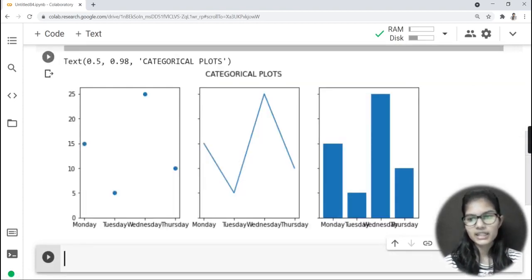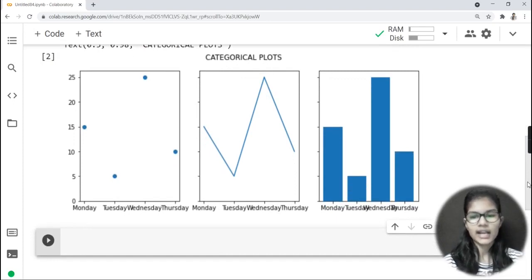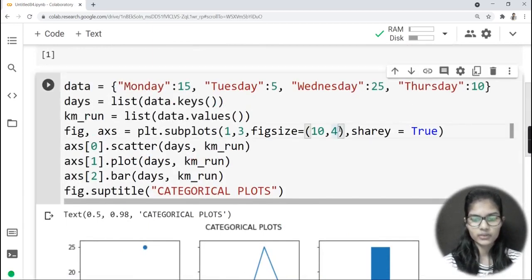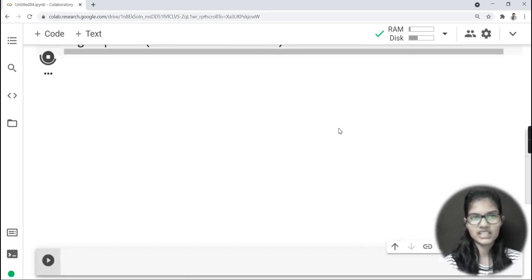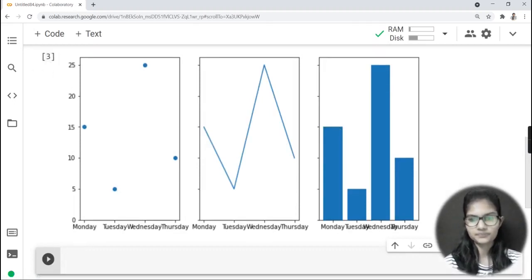Now let's have a look at what output we get, and yes, this is the output that I am getting here. And okay, the first one is my scatter plot, the second one is my line plot, and the third one is my bar plot. Okay, what I'll be doing is that instead of this 4, I'll be giving 5, because the space is less, so all the names were messing up. Right, now it is okay.